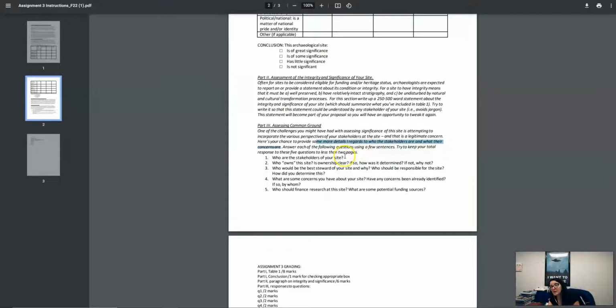It doesn't appear to be significant to local people. Maybe it should be if further work is done. So in less than 2 pages, I want you to answer these 5 questions. Who are the stakeholders of your site?